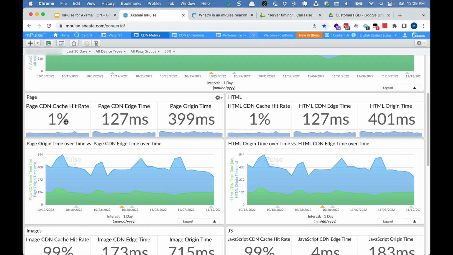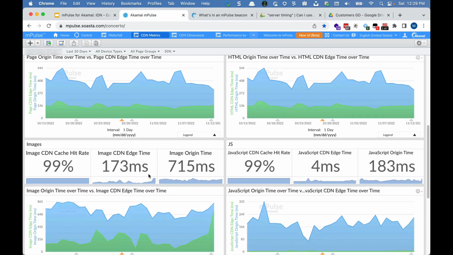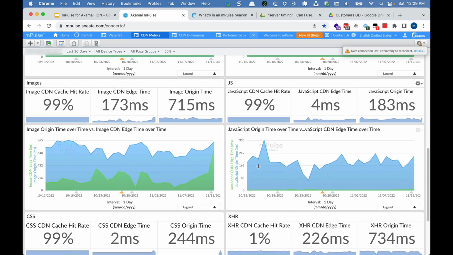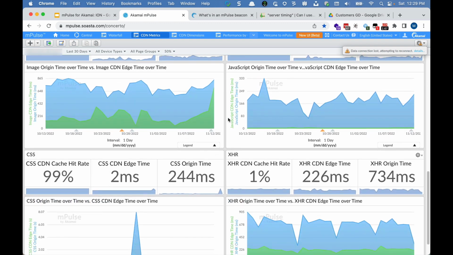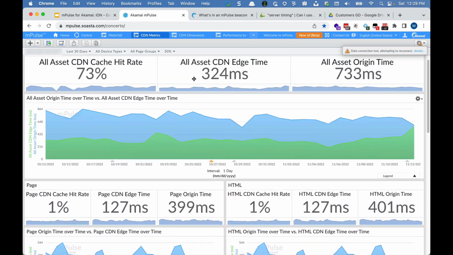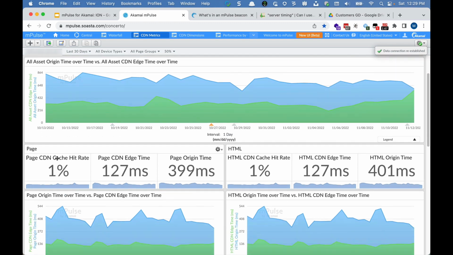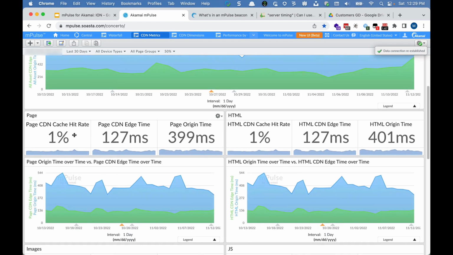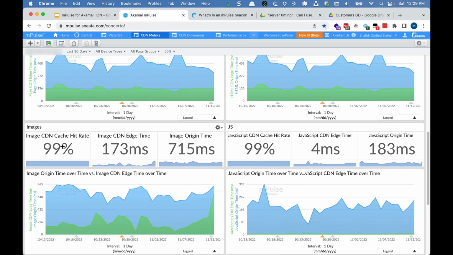Essentially, they're going back to origin for all of their HTML pages, which is a pretty common setting. If we go down here further, you can see that images are being served from cache, JavaScript is being served from cache, very high cache hit ratios here. Now, the way the data is reported in mPulse here is we're looking at the median page, or a typical page, has basically no caching on the HTML page and a lot of caching on the images.